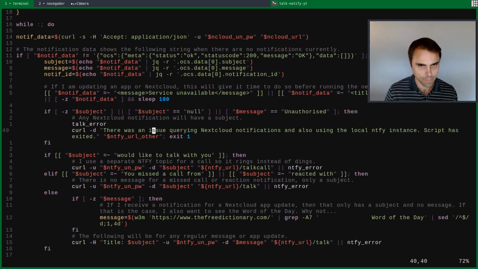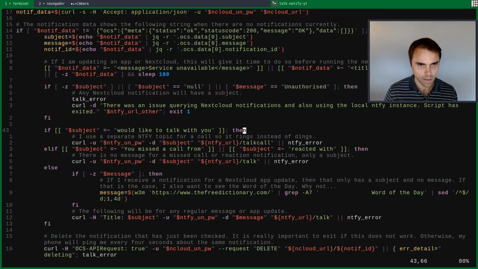To notify me and let me know. And then the script exits. And then I look into what the issue was. So here's the non-error part of my script.